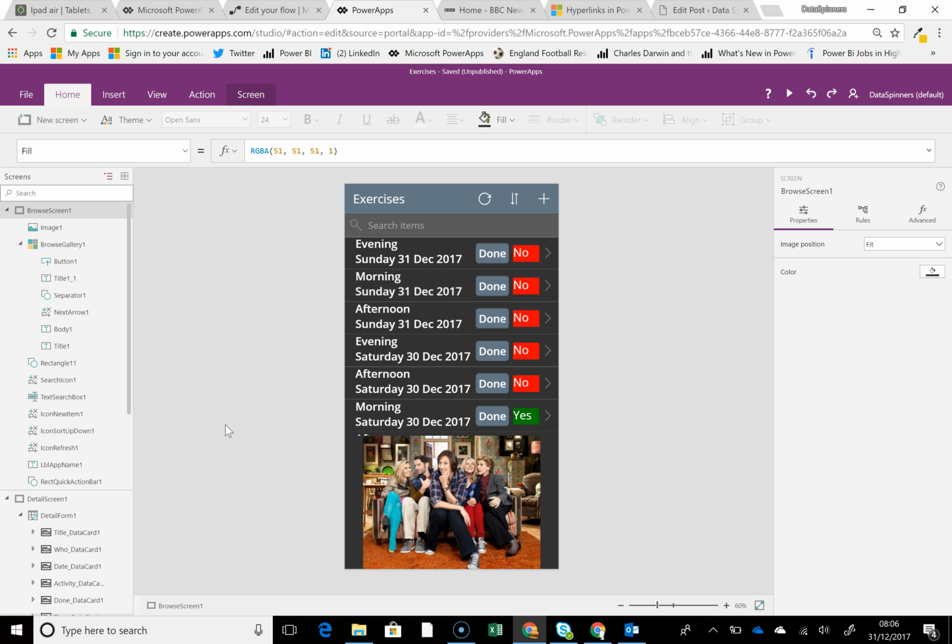Now what you can see here is initially the basic out-of-the-box app that you build in a few minutes, but there are some differences here in terms of how it's been put together. So I'm going to run through those.